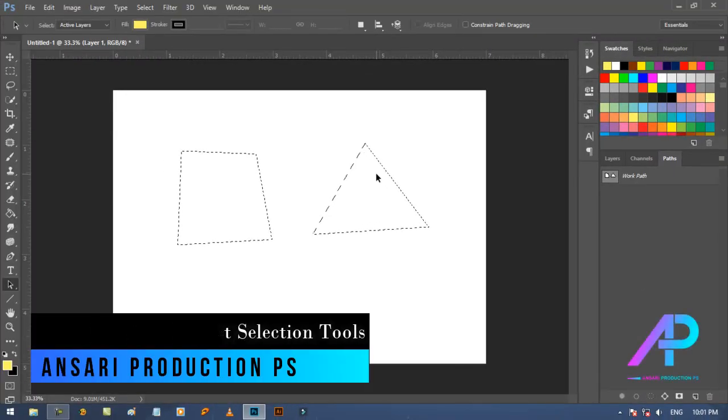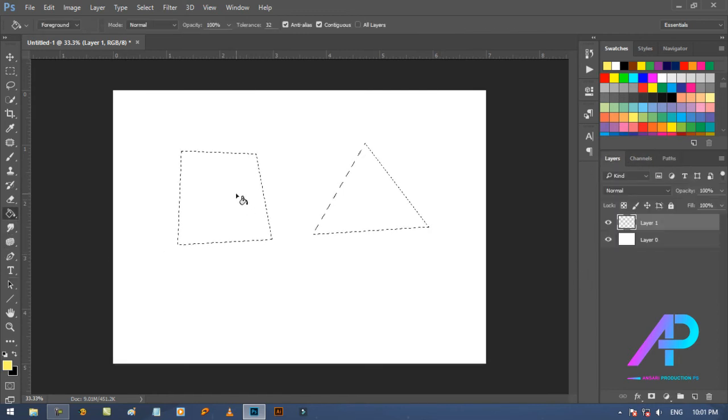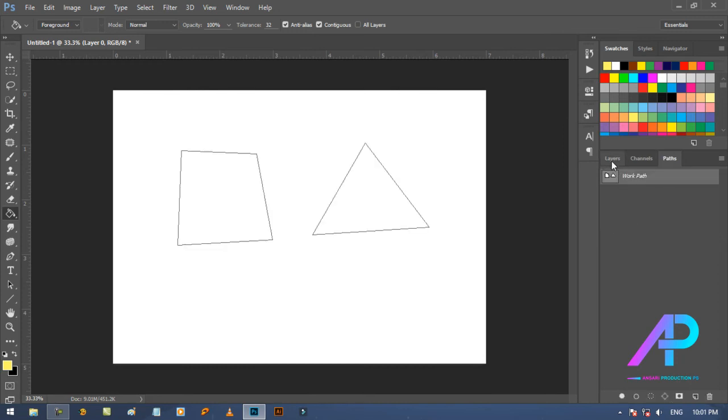When selection is active, go back to layers. Select the paint bucket tool and click inside the selection to fill the color. Now if we delete the color filled layer and go to path, see the path is still available.